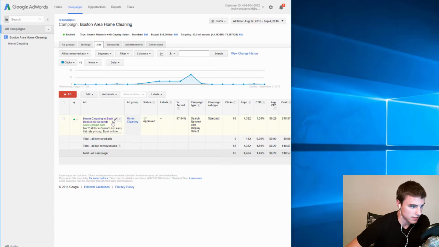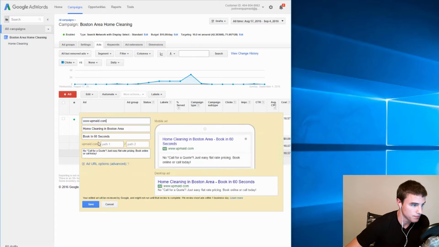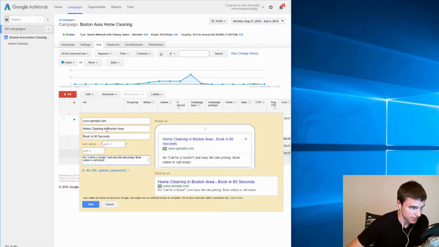Taking a look at your ad itself, it's not a bad ad. Home cleaning in Boston area, book in 60 seconds. And then the text: no call for a quote, just easy flat rate pricing, book online or call today. That's not bad. It includes a call to action here, which is good. But it's sort of just vanilla, I guess. There's nothing really compelling about this advertising.